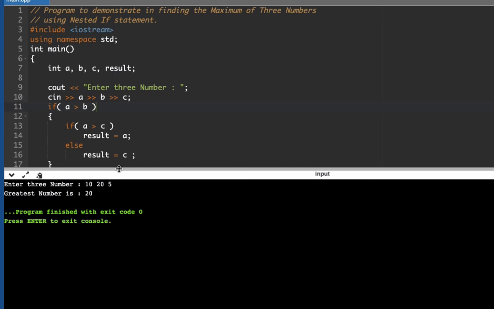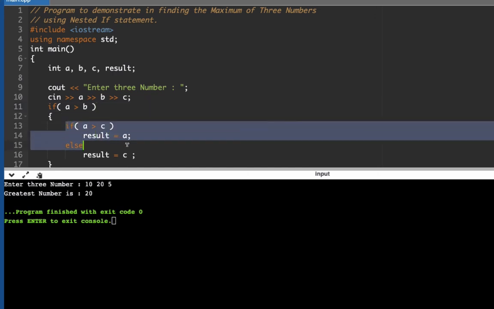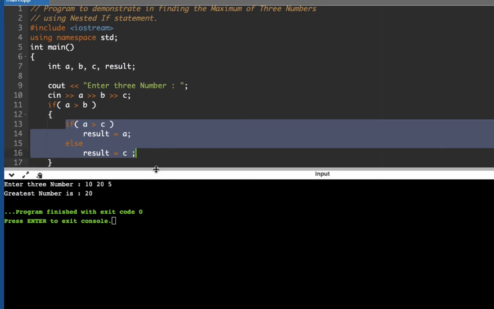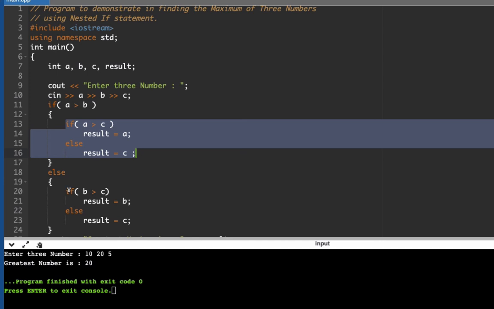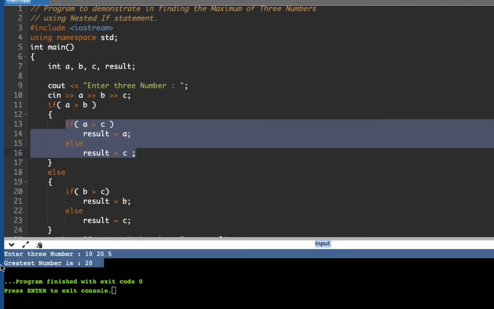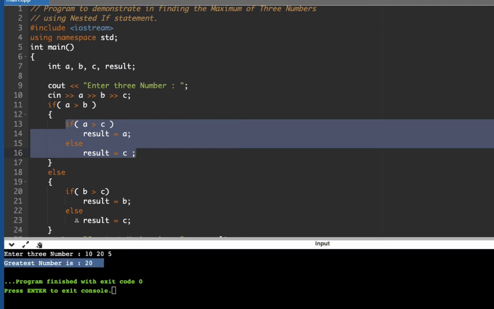Is A greater than B? False. So we will not execute this condition anymore, but rather we go to the else statement here, this one here. Then is B greater than C? True, then we store 20 in result. Then that gives us the largest number, which is 20.